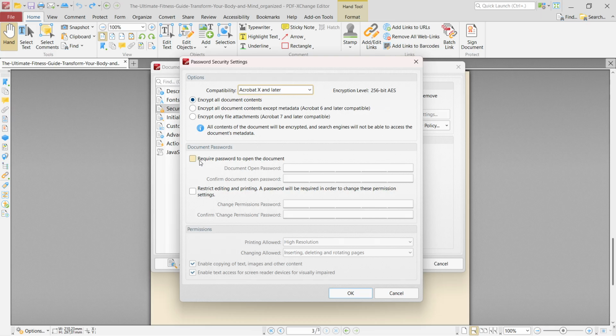So if you want to require a password to open the document, you can do this check mark here, and then you can give it a password that you actually want to use to be able to, of course, open the document. So if you send it to somebody, or if you just want to open it up yourself, the next time you do it after saving, you'll have to basically enter in the password, and that way you've locked your document.